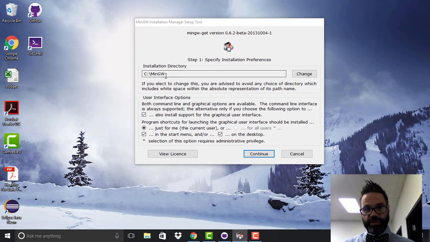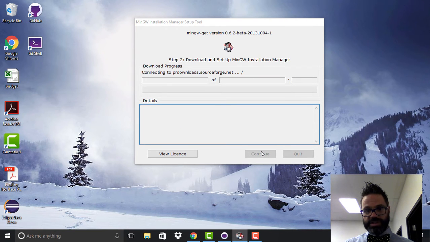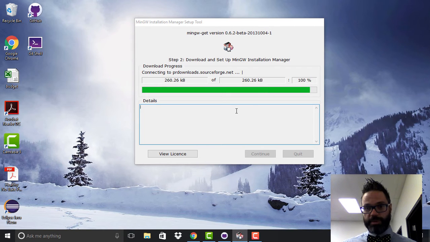We want to install default to the MinGW folder. Do not put spaces in this. It's very important we keep this as just default for that. It makes it really easy. Go ahead and hit continue on that as well. It does take some time to download this, so we'll let that go ahead and get that progress happening.